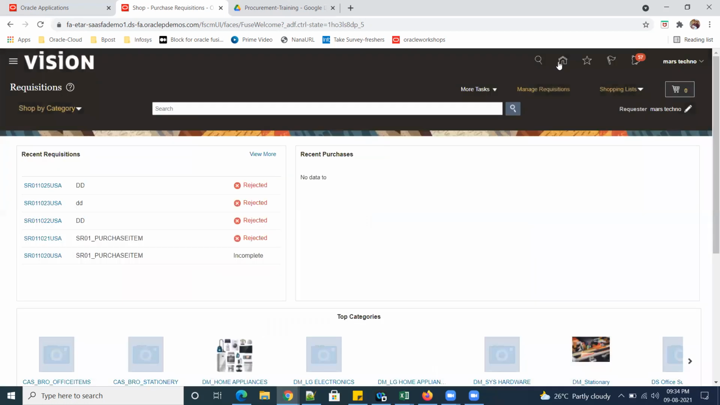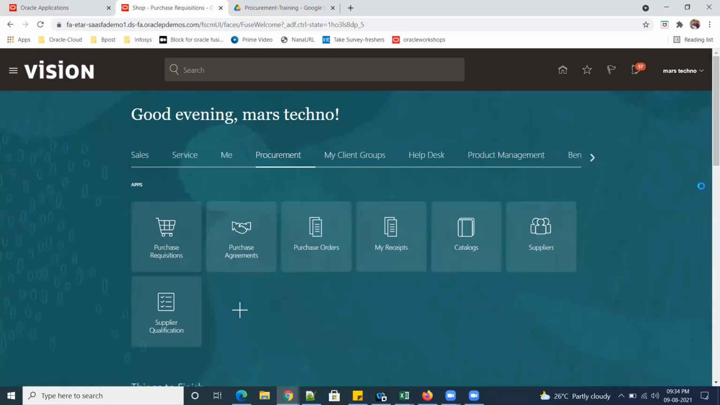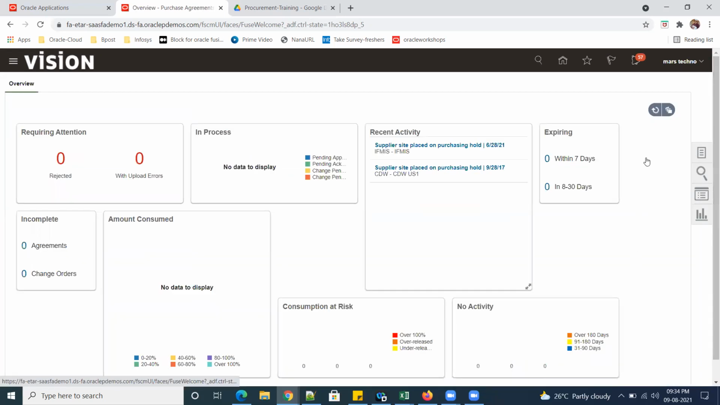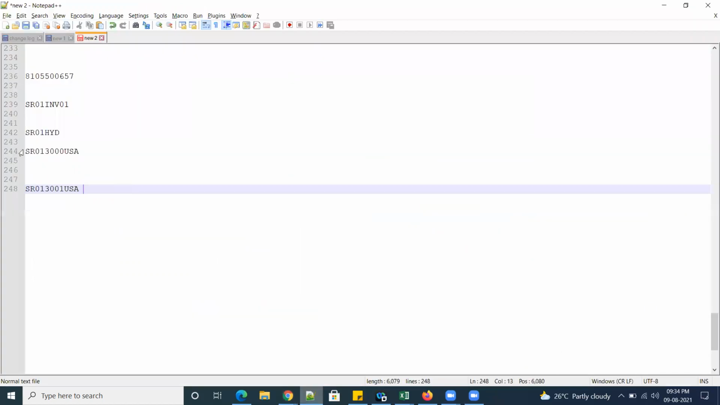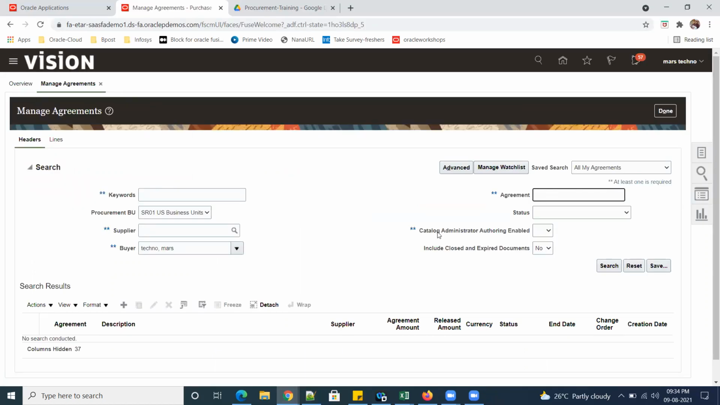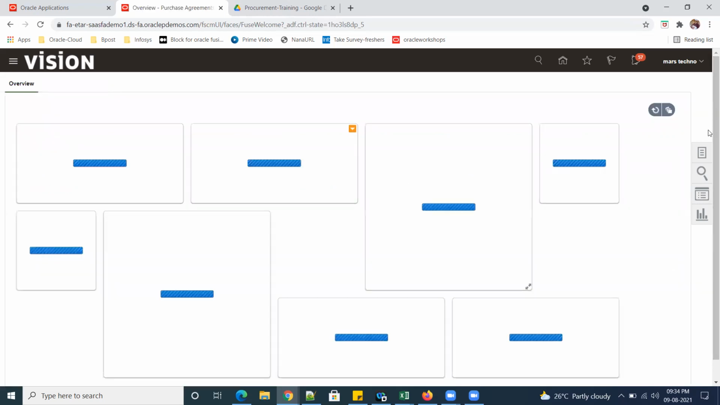But we made SR01 agreement also, we made SR01 only, right? I think yes. Go to manage agreements. This is the one. SR01 only. Okay, this is correct. And then we made the content zone. So it is in open. So end date is 11th, fine.